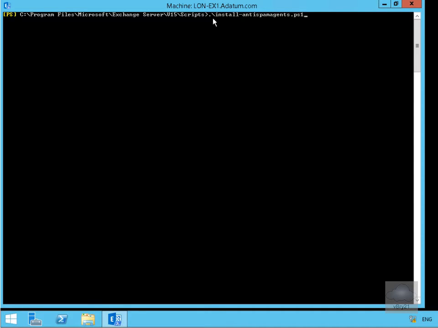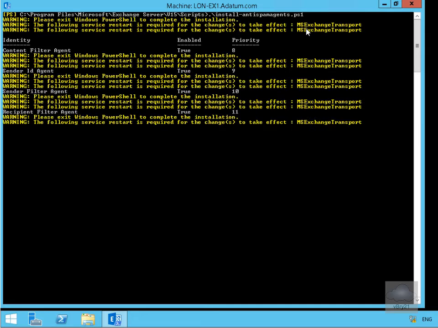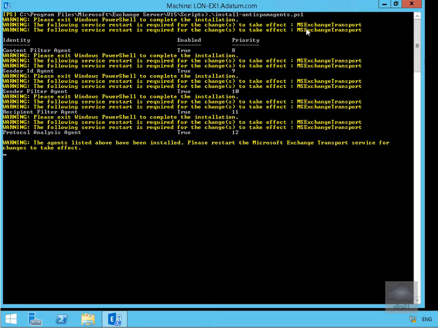And to do that, I'm going to run ./install-antispamagents.ps1. So as you can see, it's now installing the agents. We've got our content filter agent, sender ID agent, another filter agent here for sender, and we've also got the recipient filter agent, and we've also got our protocol analysis agent as well. So the agents listed above have been installed. Please restart the Microsoft Exchange Transport Service for the change to take effect.